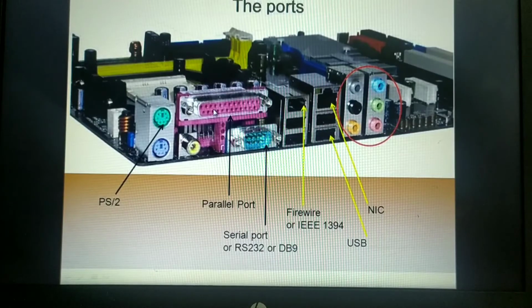Now this parallel port is another type of port that we can find on the back side of the computer. These ports are usually used to connect external input output devices like printers or scanners. A printer is an output device, whereas a scanner is an input device. So in order to connect external input output devices, we use this kind of parallel port.